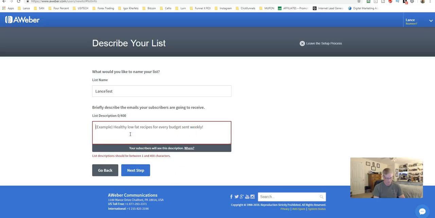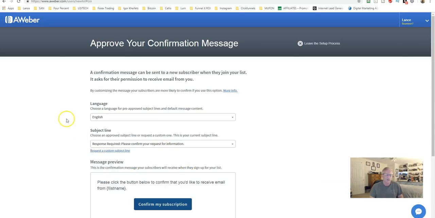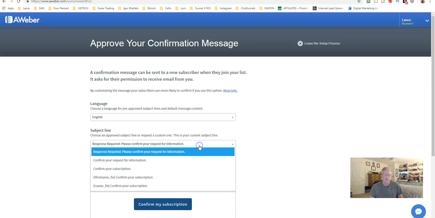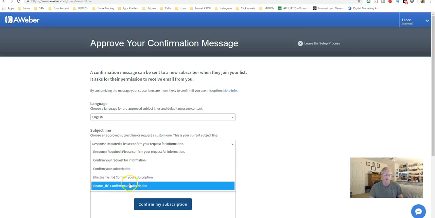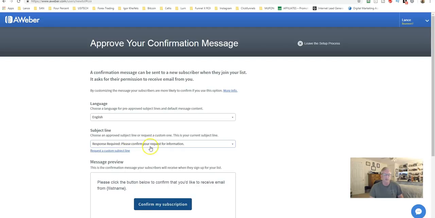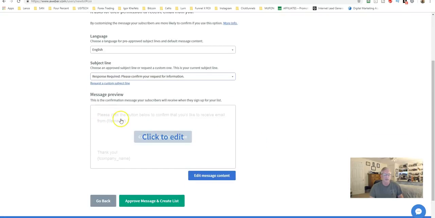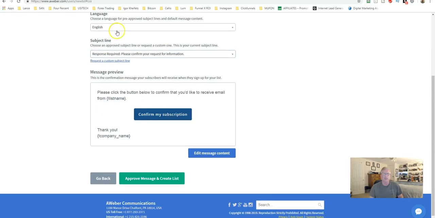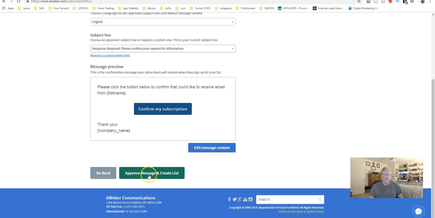You want something, so we'll put test in there again. In the English, okay, response required, you have a few choices here. You can pick from those if you want, or just leave it at the default. And then verify here, look, everything looks good. This is really not much, it doesn't take much to do this. And then you would just hit approve message and create list.